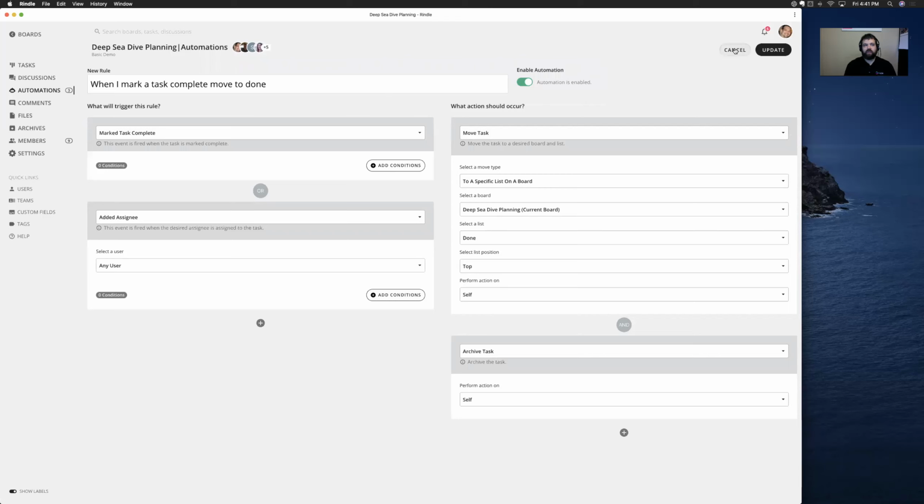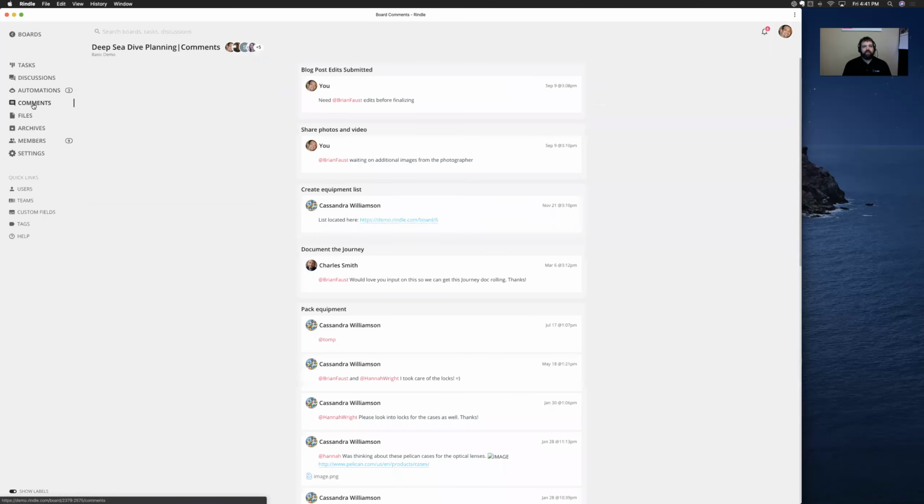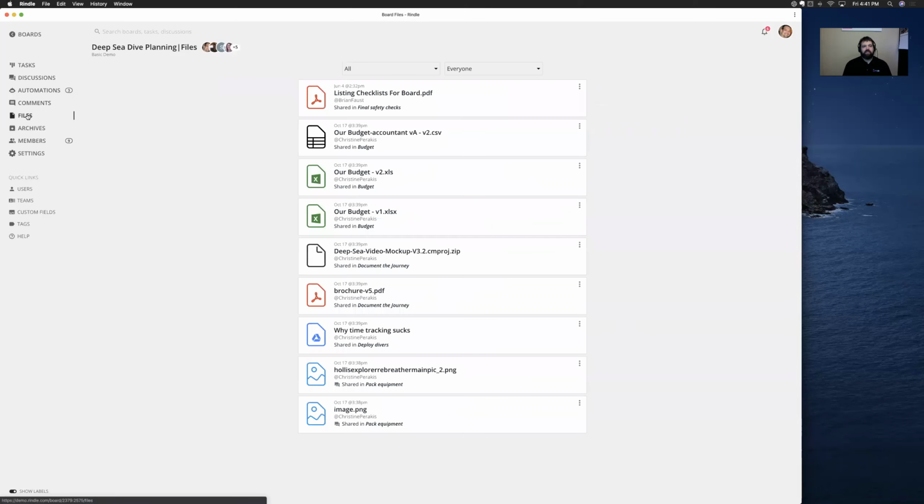All right, so those are automations. You do have a separate view of comments as well. So if you want to get caught up on the board, you want to see the latest comments, you can jump right to the task the comment was made on. And then files, same thing. So you can see the latest files that were added. You can filter by different parameters.